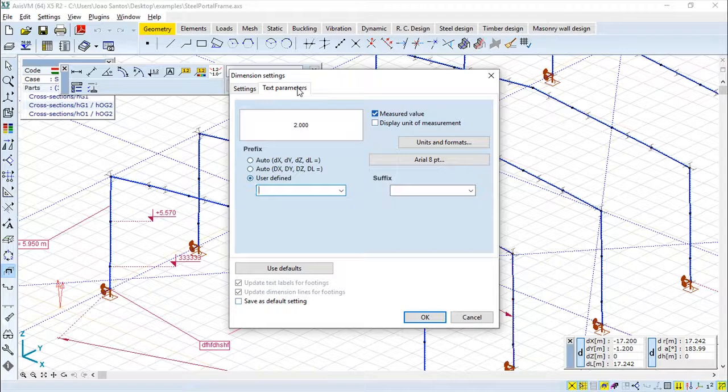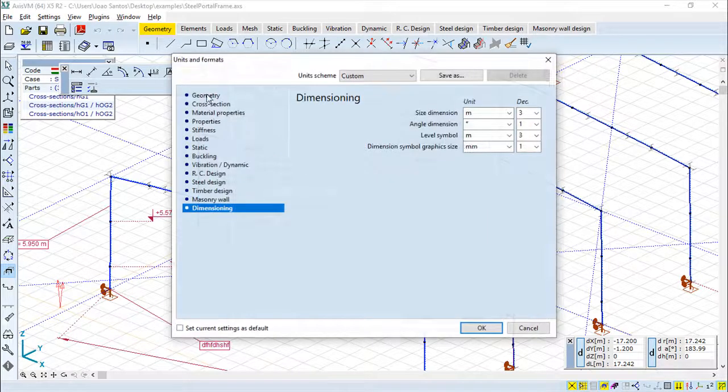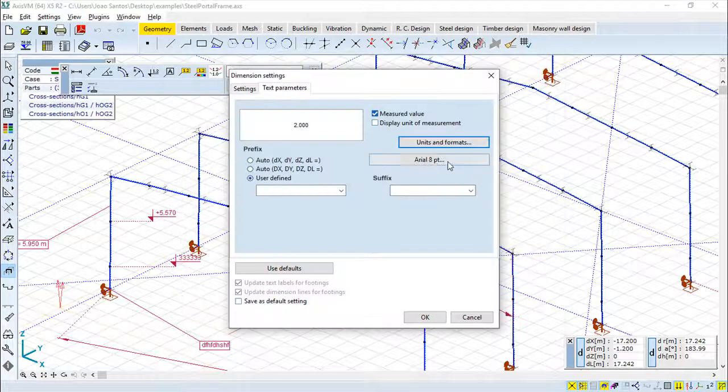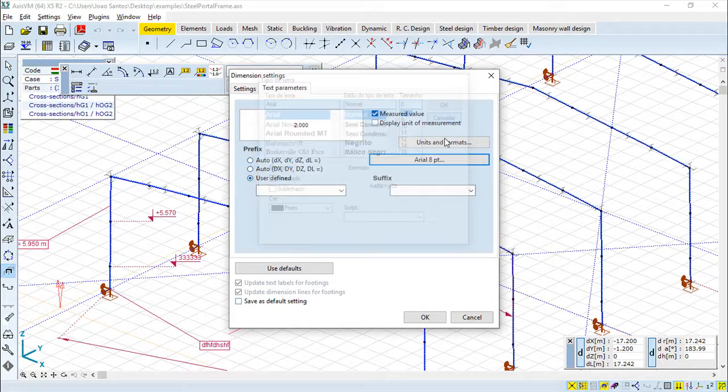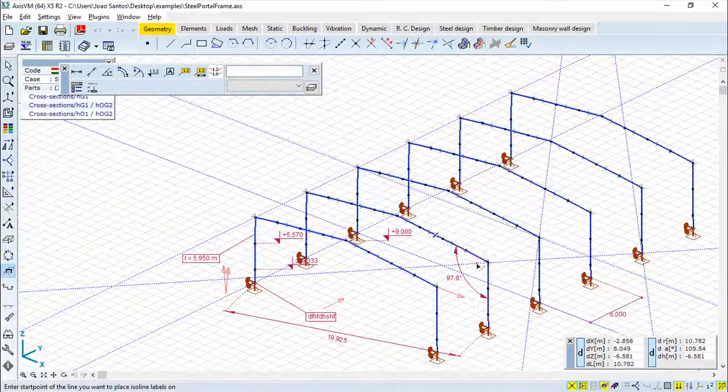In terms of the text, basically similar stuff. So prefix, we can do whatever we want. We can have something like this, standard or not. Suffix, the same. Measured value, display units or not. So like this. We can define units and go to these settings of the units and the formats, and we can define also the fonts, the styles which are being applied on the text that is inserted with the dimensions.